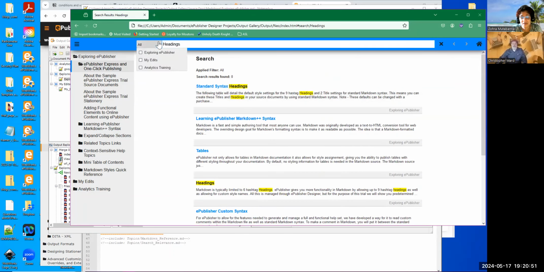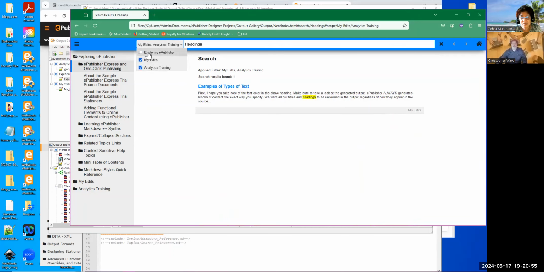I can sit there and say, okay, well, I want headings. I only want my headings in my exploring ePublisher. So I can filter out my results that way. All that's done, and I've got a fully functional HTML output that has all these filters built in, and that I can run Google Analytics behind. I can put it somewhere and run Google Analytics behind it.